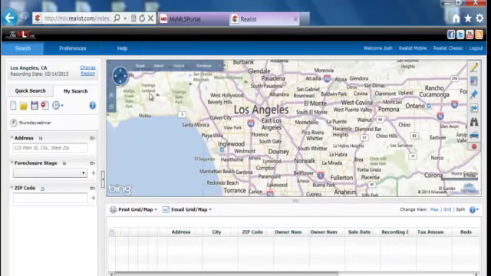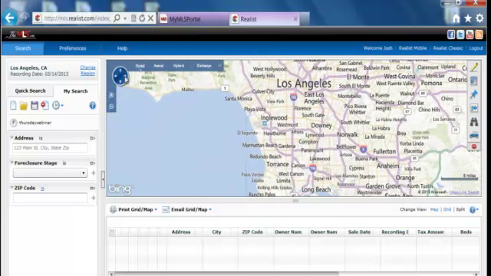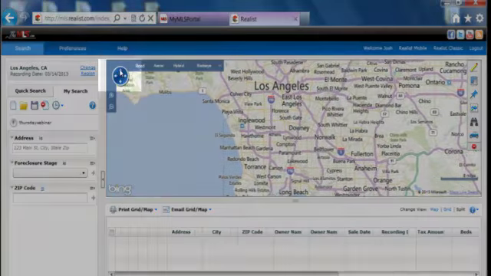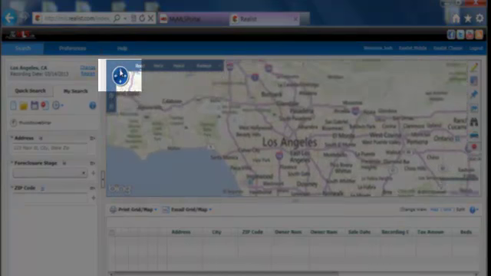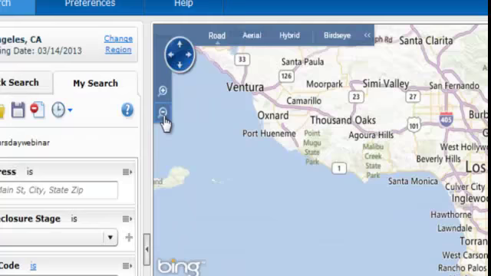To move around, you can either left click and drag on the map itself, move in any direction that you like. You can also utilize the arrow keys that are located on the top left hand side of the map, and those will allow you to pan in any direction you like as well.